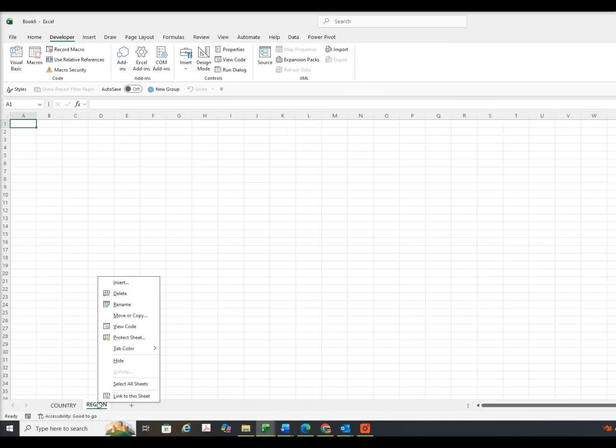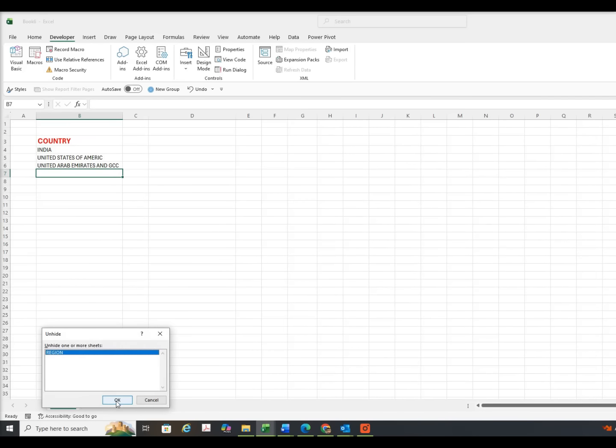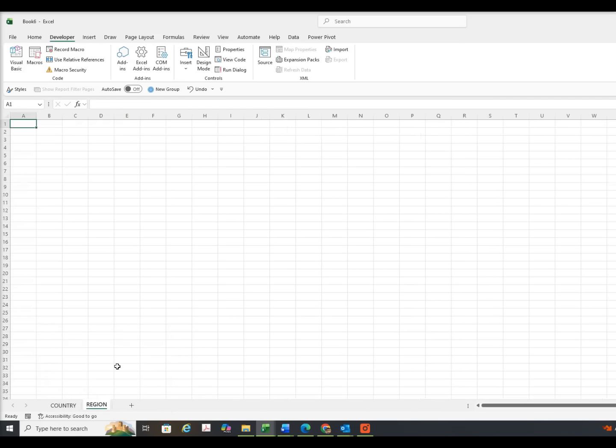Now we can go through second trick. If you want to hide region sheet after clicking right button, it will be hidden, but it's not safe if you want to submit particular sheets to clients after hiding sheets.